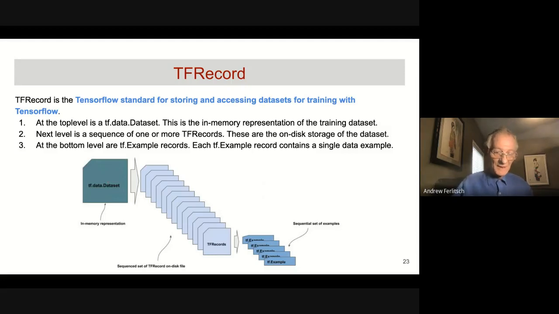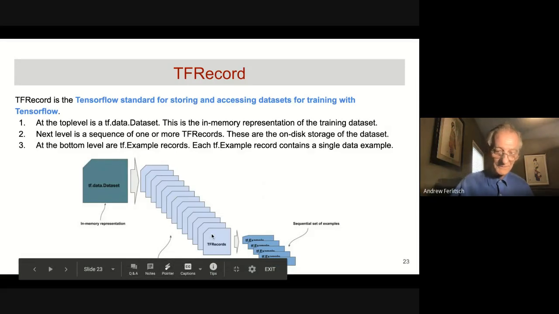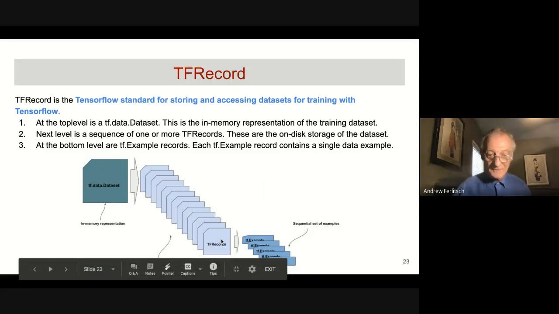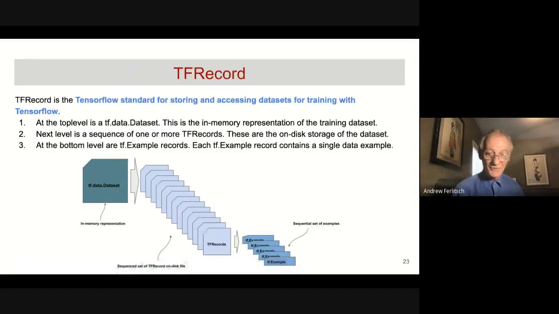Okay. And the next level is a sequence, that is, you have a sequence of TFRecords. These are files that are stored on disk. And collectively together, they are the data set. And then below that, every TF record is a collection of one or more TF examples, and each TF example record contains a single data example.